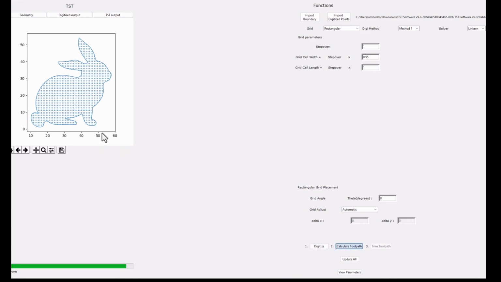So again, if I click on calculate toolpath, you can see that the toolpath is much more horizontal favoring than it is vertical favoring. Also, let me show you the other way around. So you can just simply do this, click on digitize. Now if I click on calculate toolpath, you will see that the toolpath is much more vertical favoring than it is horizontal favoring. You can see.